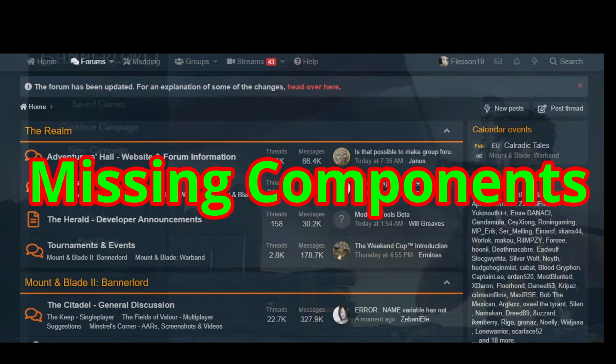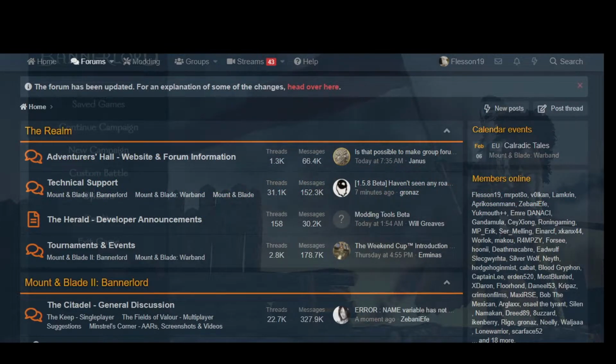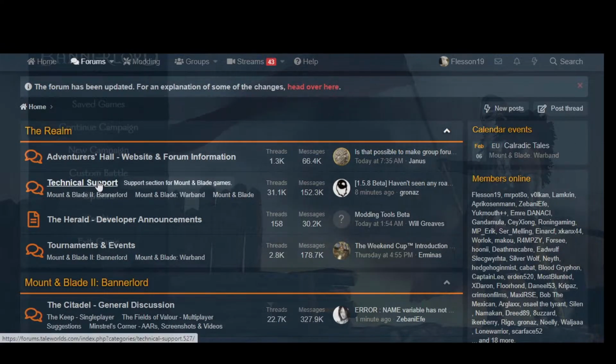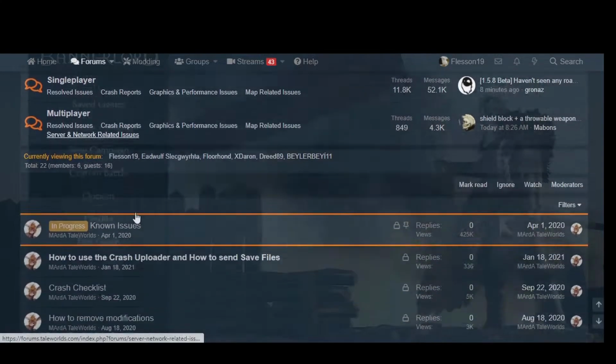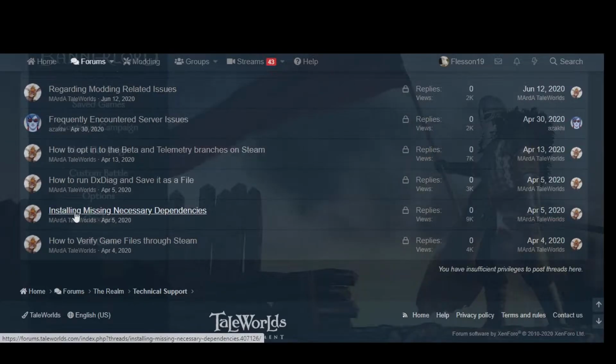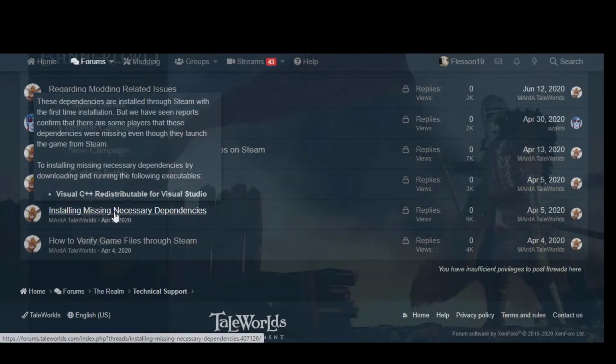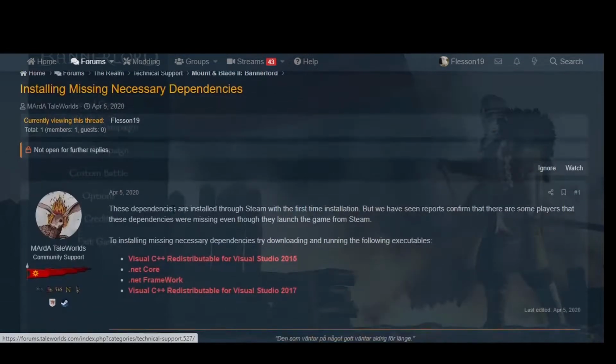There are a few programs that are highly recommended when running Bannerlord. These files are supposed to be installed by Steam when you install it. However, not always is that done. What you want to do is head to the forums and go to Technical Support, Bannerlord. You want to scroll down to where it says installing missing necessary dependencies.